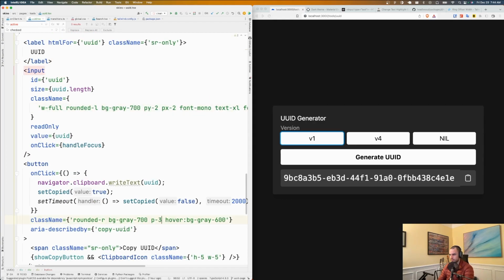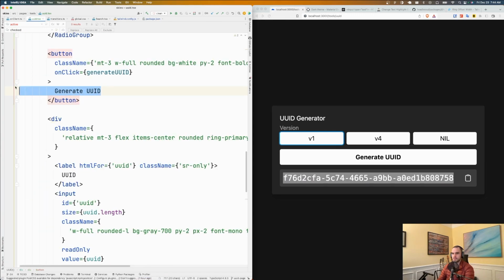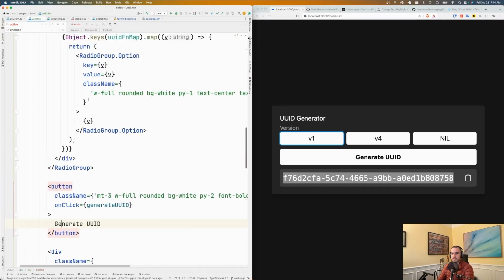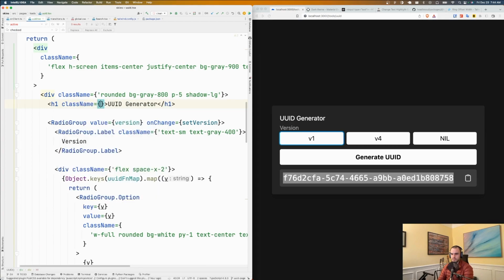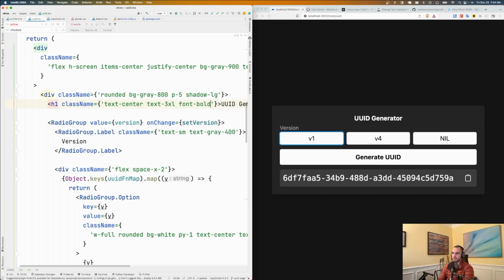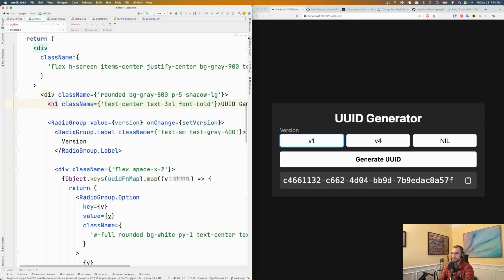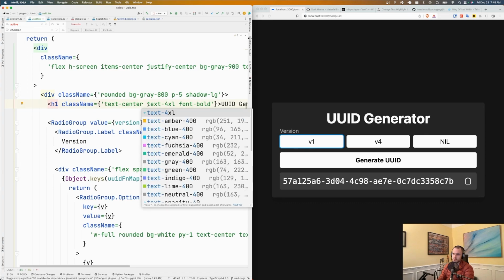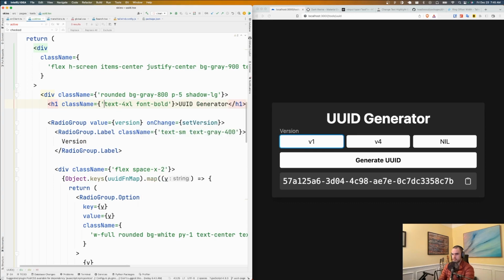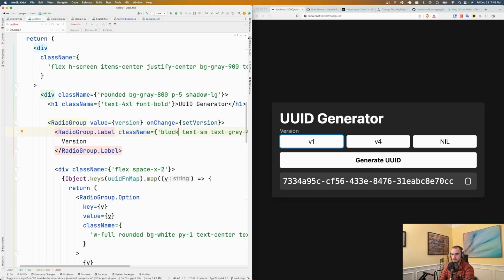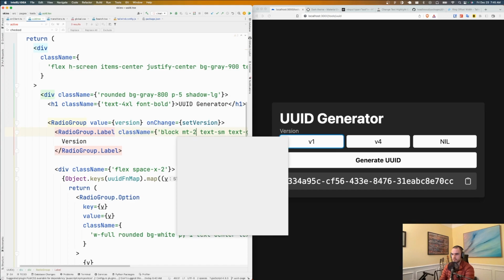Let's try 3 here. Let's do the title. For this, let's put it in the center with font-bold, and then text, let's say 3xl. 4xl. Let me try taking the thing to the left. Let me make this a block element, and let me give it some margin.